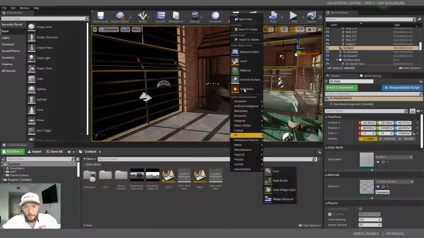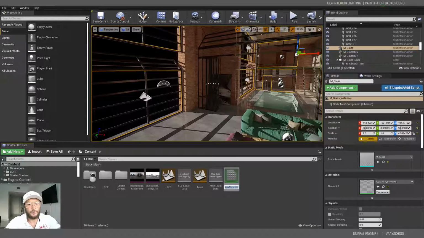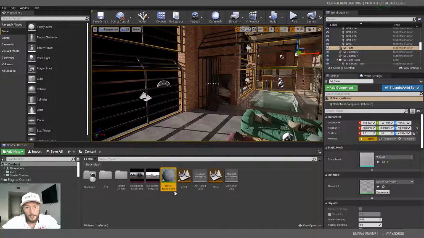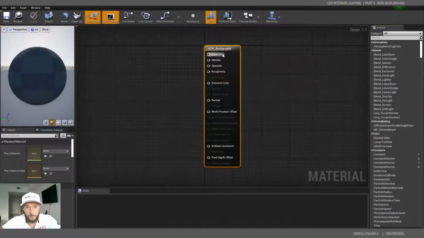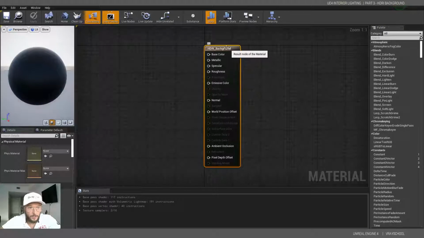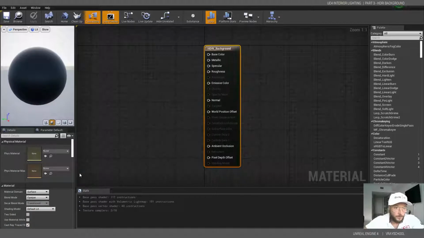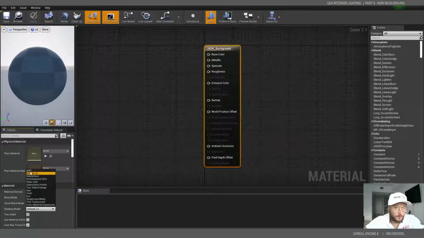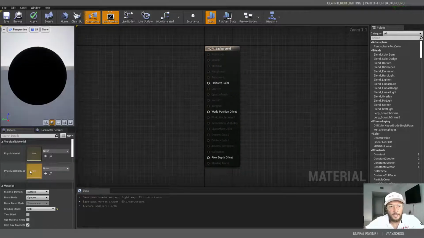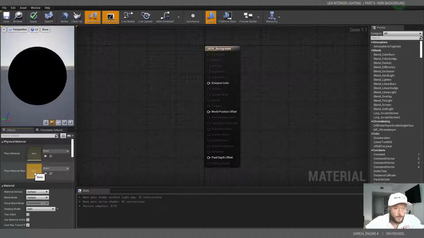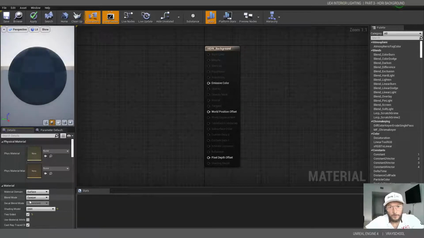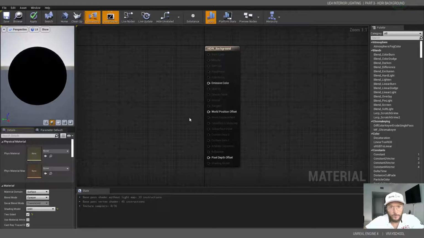Now we need to go and create new material. Let's call it HDRI Background. And in this HDRI background, we gotta go and do some parameters. So first, let's adjust our main material. So it's going to be unlit. Here, default lit. We're gonna make it unlit because we don't want it to cast or receive any shadows. And we're also gonna do it two-sided. So it will be emissive on two sides, all right?